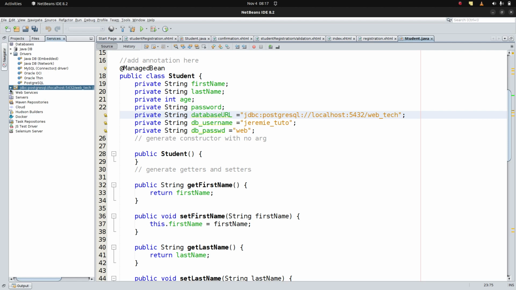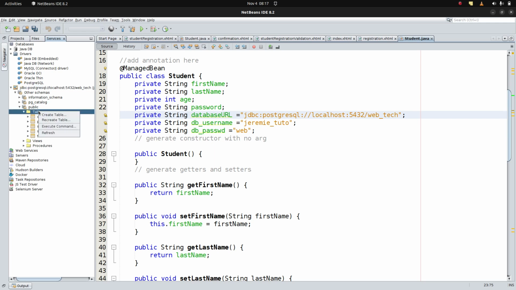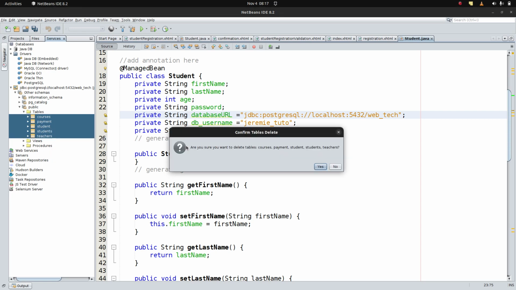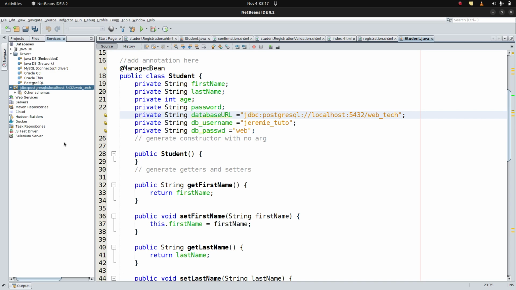So I'm going to expand these things. You go to this one, expand, you go to the public. You can see under the tables, we have this kind of information table. Allow me to delete them so that we can create our own. So let us delete them. It's not mandatory for you to delete them, but I want fresh things. Okay, now you can come here. You can see there are no tables in here.